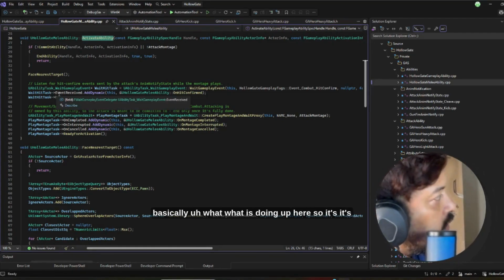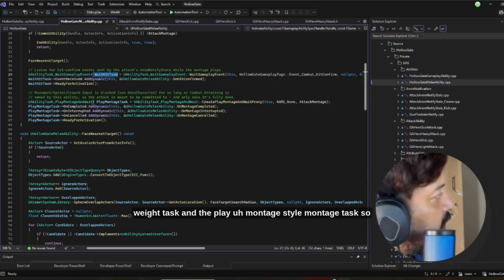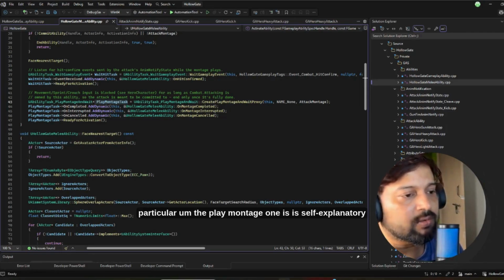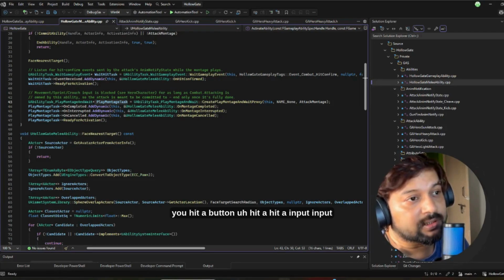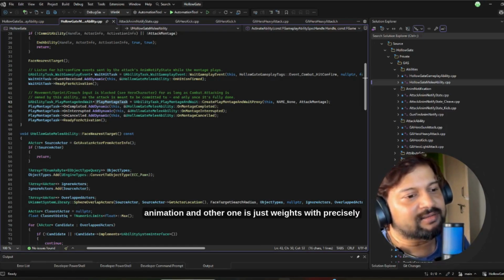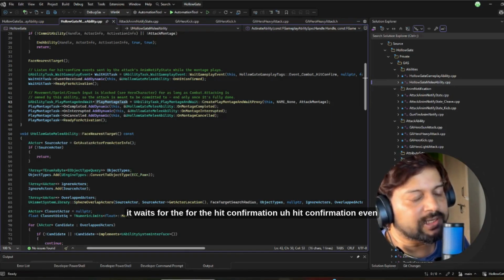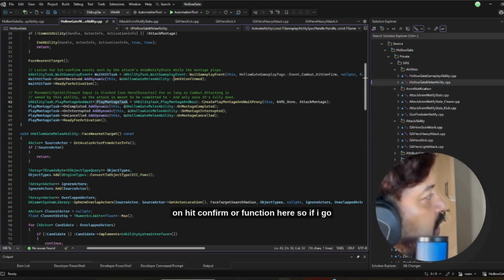So what is it doing up here? There are two tasks mentioned here. You can see the wait task and the play montage task. What does it mean? The play montage one is self-explanatory. It just plays the montage. You hit an input key for any ability to show up, and it plays the montage animation. The other one just waits patiently and does nothing. It waits for the hit confirmation event to arrive from the notify I just showed. Okay, so when it does, it fires this on hit confirm function here.